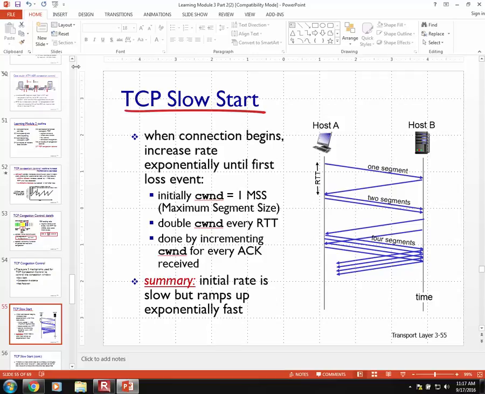When the connection begins, we increase our rate exponentially until the first loss occurs. We initially start with our congestion window at one maximum segment size. Then we double that every round trip time, and this is done by incrementing the congestion window for every acknowledgement received. The initial rate is low, but it ramps up exponentially. We start off with one segment, we get our first acknowledgement, then we double that to 2, and then we increase that to 4, and so on.